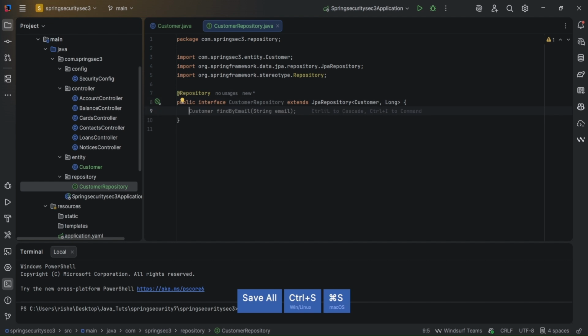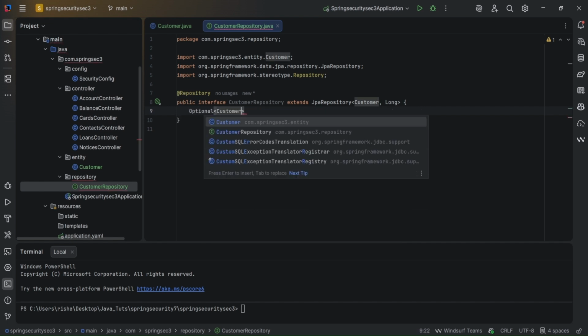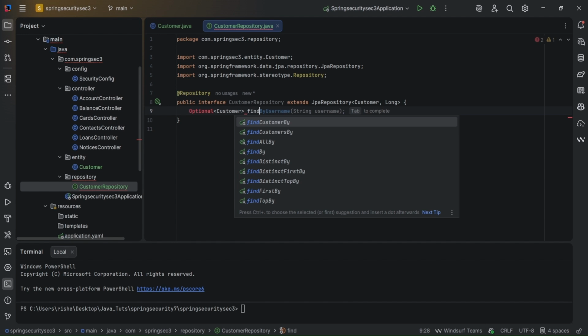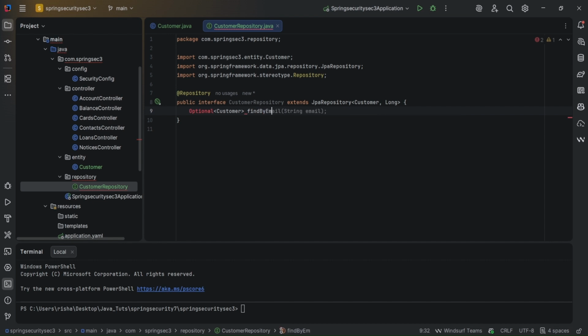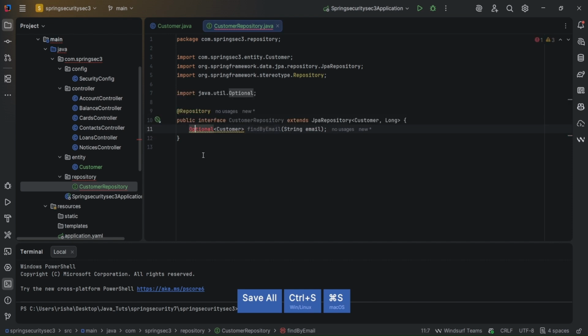We need a way to query this particular table. So we'll create a method which will return an optional of your customer, and which will basically return your customer detail by your email ID. So I'll just name it findByEmail and the parameter would be String email. Let me just import Optional here. So now it is perfectly fine.